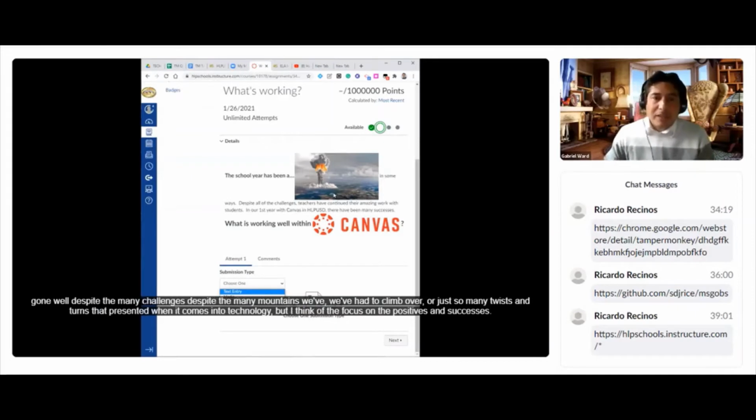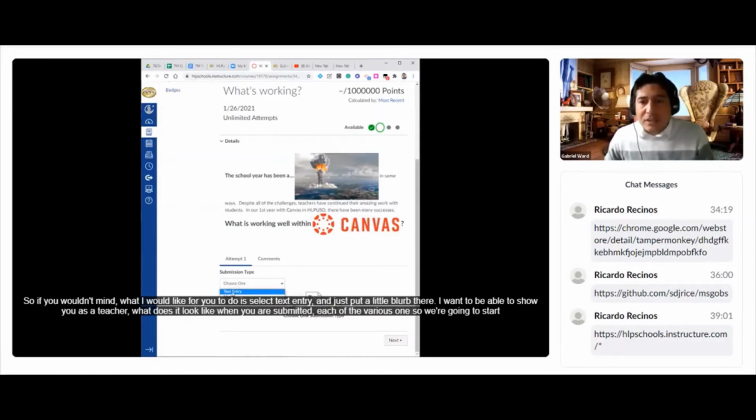gone well, despite the many challenges, despite the many mountains we've had to climb over, or just the many twists and turns that presented when it comes into technology. But think of the focus on the positives and successes. So if you wouldn't mind, what I would like for you to do is select text entry and just put a little blurb there. I want to be able to show you as a teacher, what does it look like when you are submitting each of the various ones.